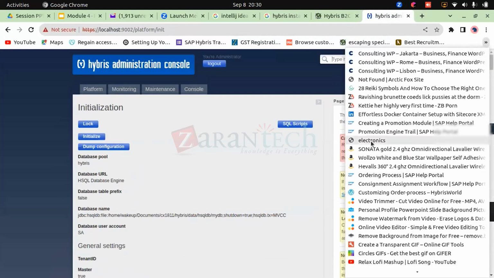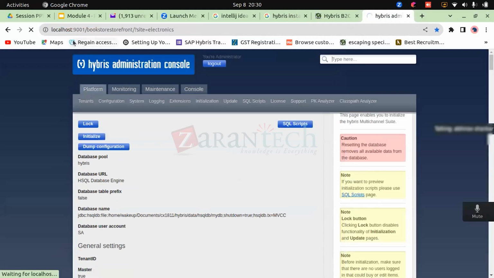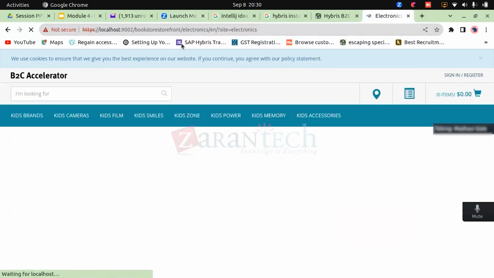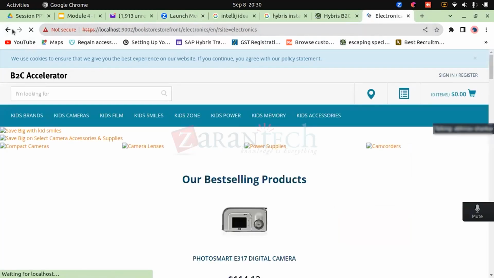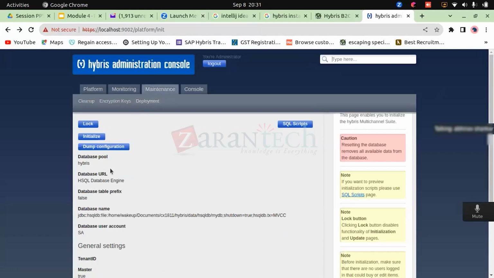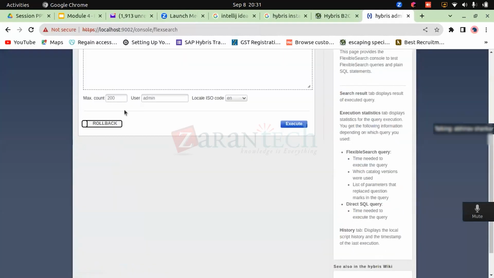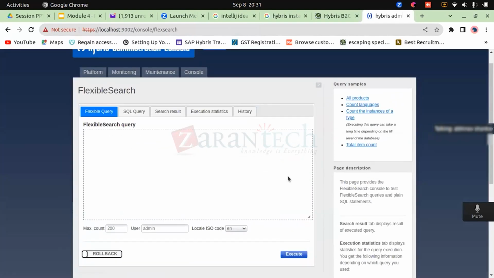Just a second. So for electronics, you can show like this. Which link are you accessing? One second. So this is the HAC. You click over here, and I was talking about that flexible query entry, then console, flexible search. You can write here: select star from Hybris. You can execute from here.